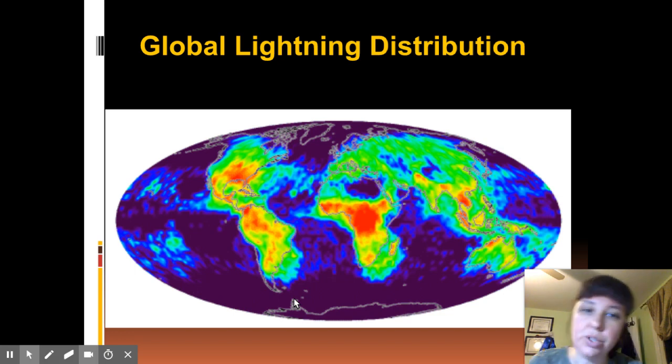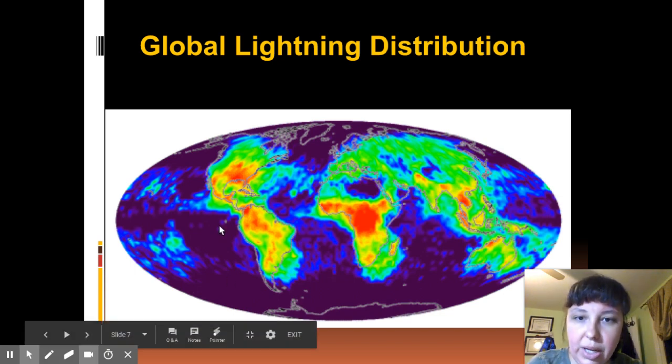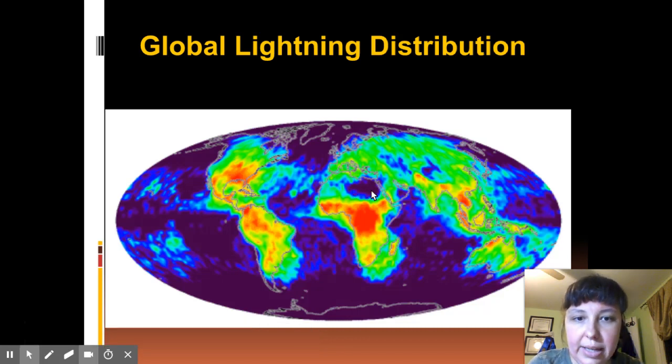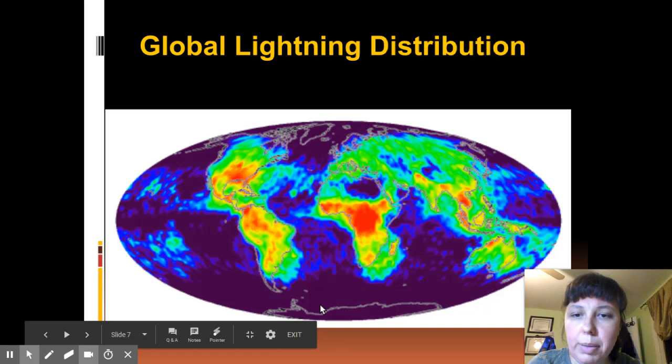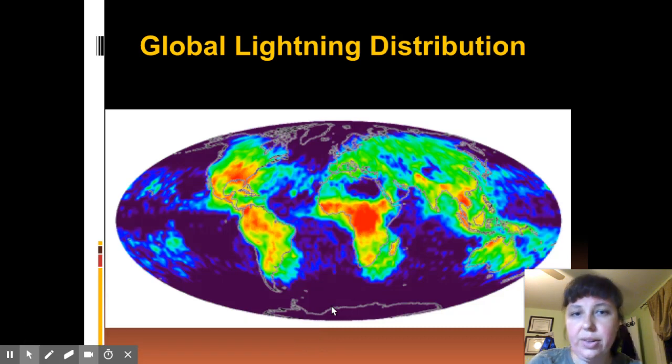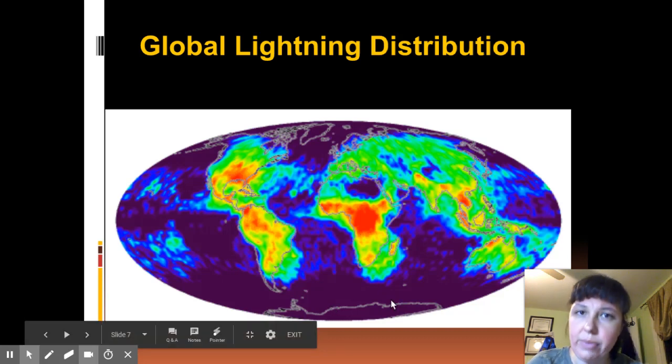As far as global distribution of lightning, you can see the locations where lightning strikes are happening daily in red, and where they're less common. And some of these blue, dark purple areas, it's not necessarily that they're uncommon. It's also just because we don't have research on it, but they're not as common in the poles, obviously.